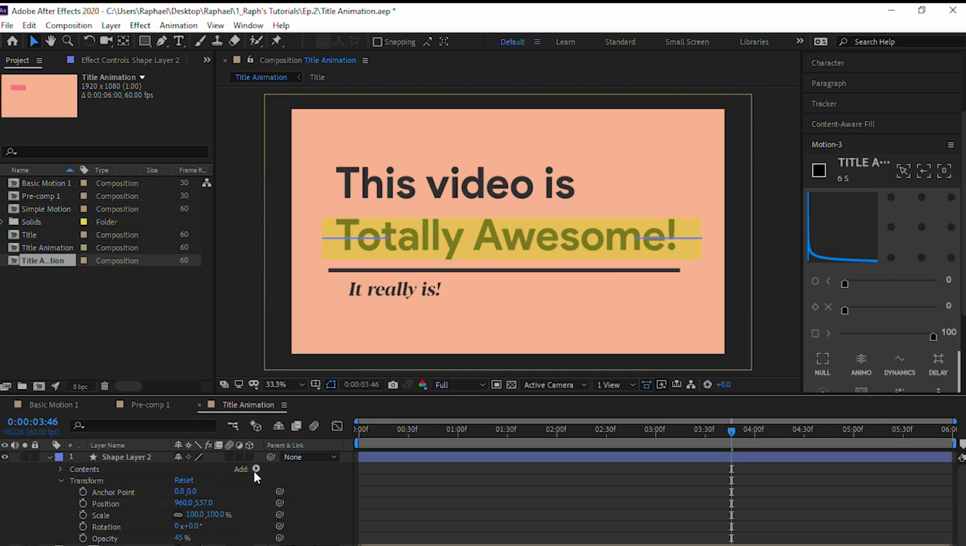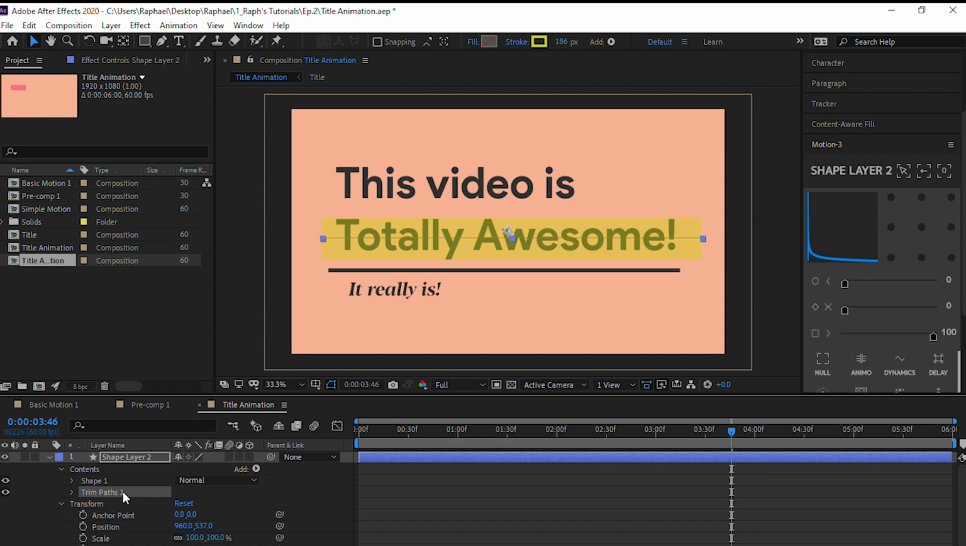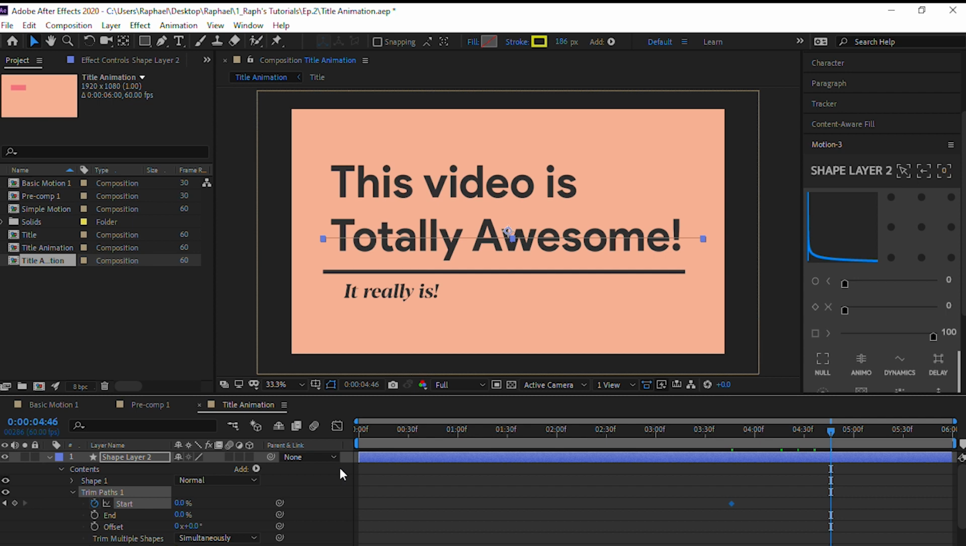We're just going to go to Add, Trim Paths, and open it up here. We're going to make sure that end is set to 0 and start is also set to 0. Click the stopwatch right there, and we're just going to move about 60 frames, so a second. So you hold Shift, Control, and hit the right arrow key 6 times, 1, 2, 3, 4, 5, 6, and bring this up to 100%, like that.